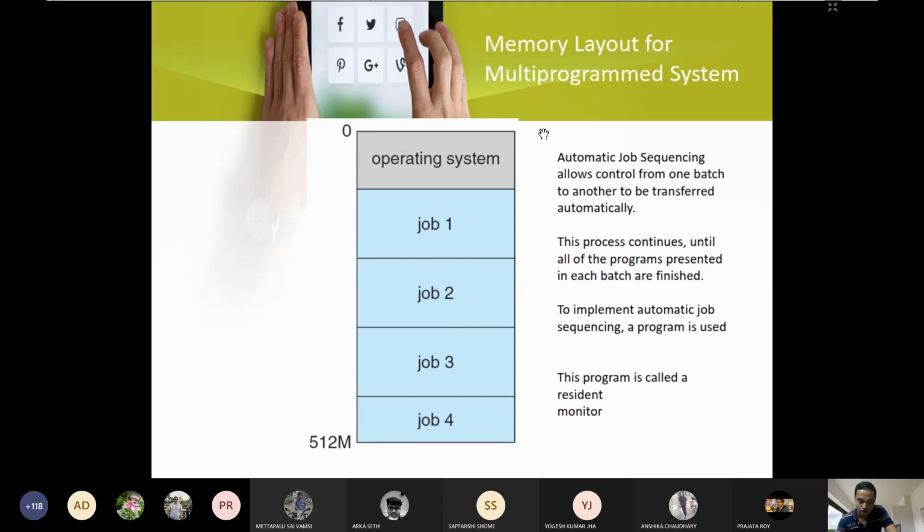So this space is called the system space. The top portion is called the system space. The lower portion is called the user space. System space is for running the operating system program. The lower space is for running the user program.